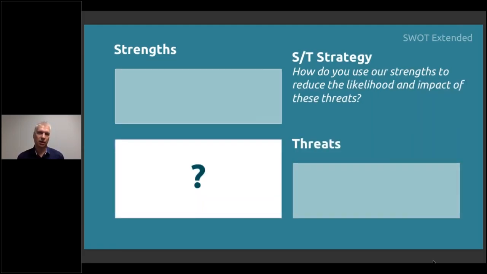In the same way, you can then look at how you apply your strengths to reduce the likelihood of the threats or risks coming to life. So how do you try to protect? You can write down some of the thoughts and strategies for how you're going to apply your strengths to try to reduce the threats.